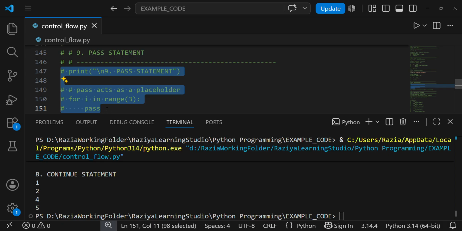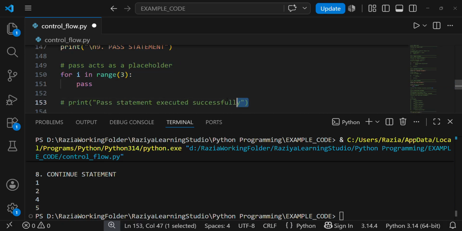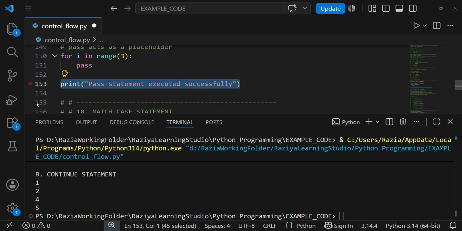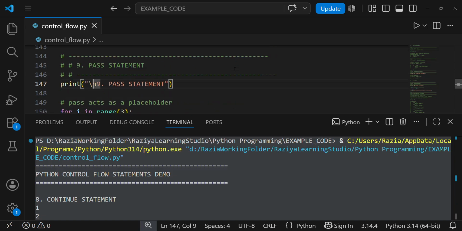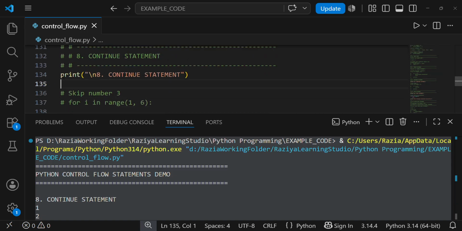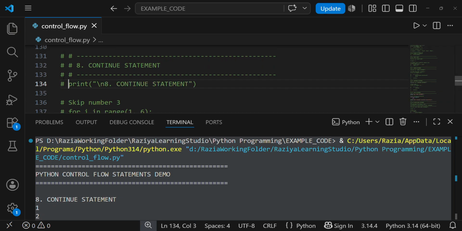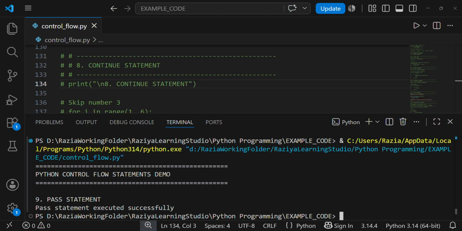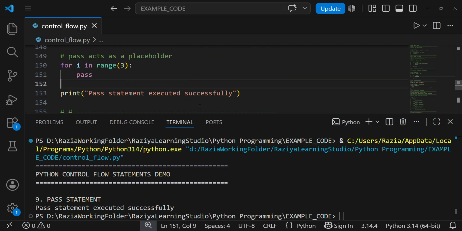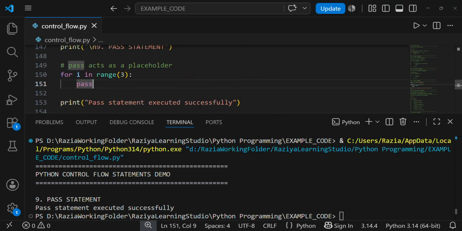Now pass, we know that it is just for reserved space, right? If you see here, this is the pass statement executed successfully. So now here I will just run. The continue statement I have, here this is not commented, hence it is printing. So I will do CLS and again control flow. So the pass statement executed successfully. There was nothing in the pass statement, it is just a reserved space, right? If I don't give pass, see what happens.